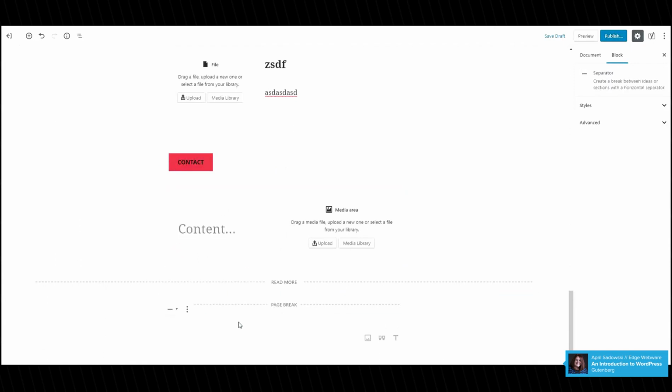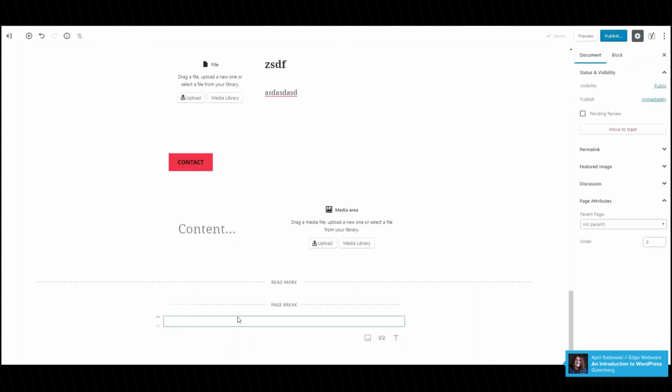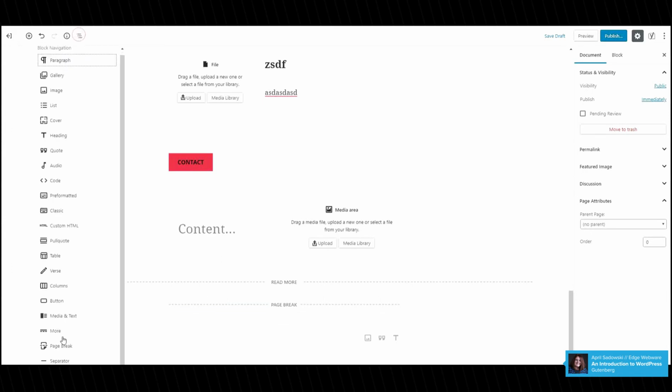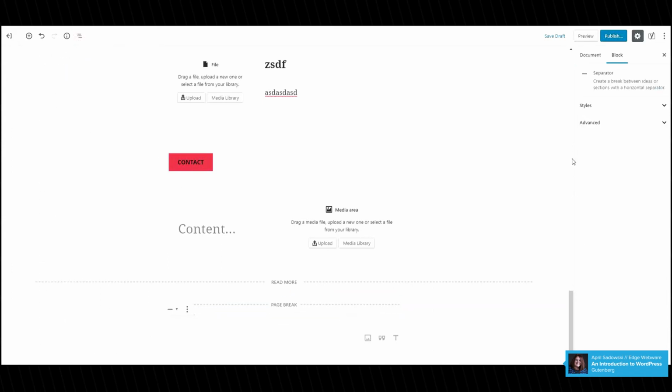The separator is allowing you to create a line break between ideas or sections with this horizontal separator. By default, it's what they call a short separator. If you can't click on it, you can always use the block navigation. So the short line is the default. You can do a wide line, which you can see there, it spans across, or you can do dots.